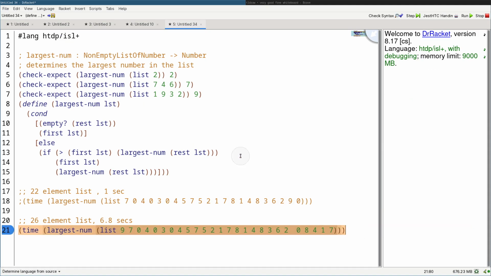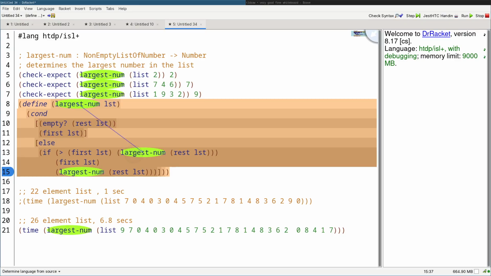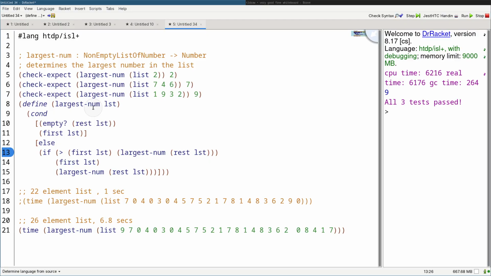The reason is that we're doing 2 recursive calls here in largest num, right? So largest num will call itself, right? And then when it does that recursive call, those 2 are also going to do 2 recursive calls, right? Like so. And it's going to keep going, blowing up, right? So it went from 6.8 seconds and then down to 6.1 seconds. It's still pretty bad, right? But let me just put the 9 back to where it was, right?